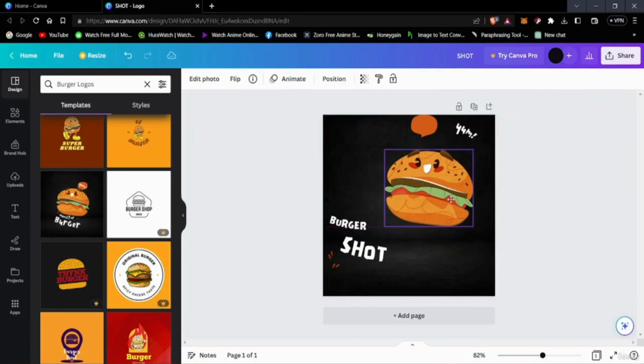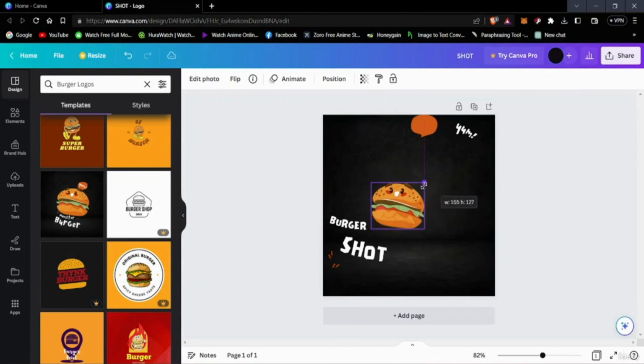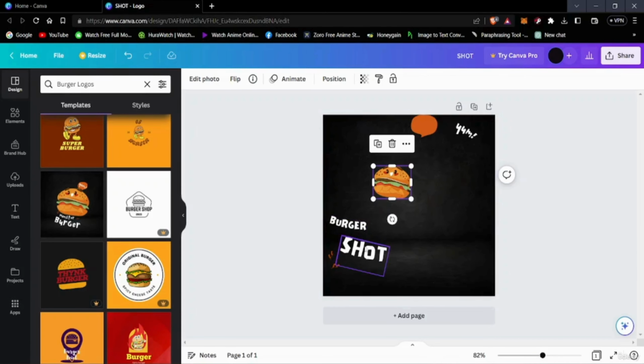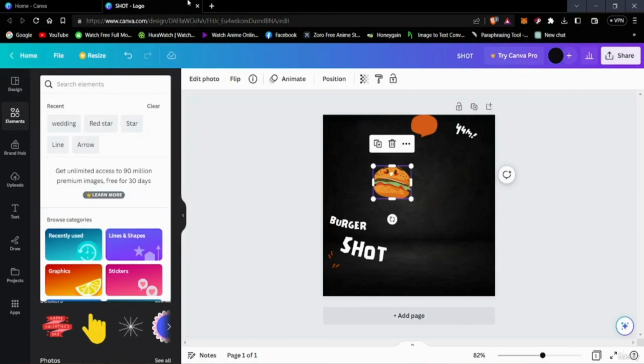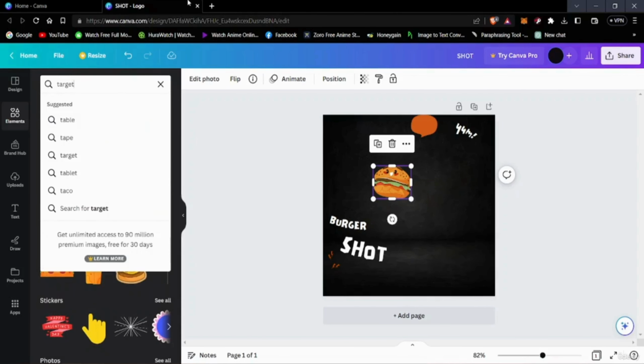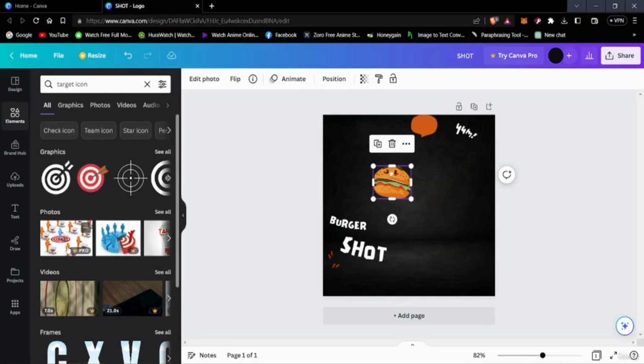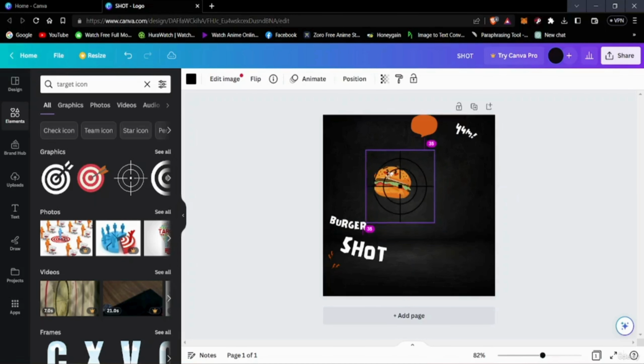Now we're going to take this burger logo, the burger picture, and keep it like that. Since our name is Burger Shot, it makes sense to give a target icon, right? So we're going to go to elements and type in target icon. Okay, we have our target icon, and let's use this one. We're going to place it right over here.